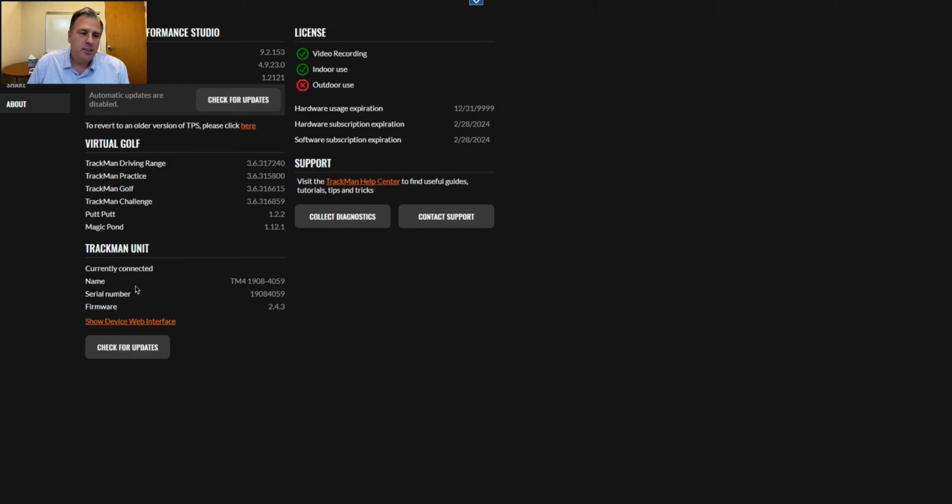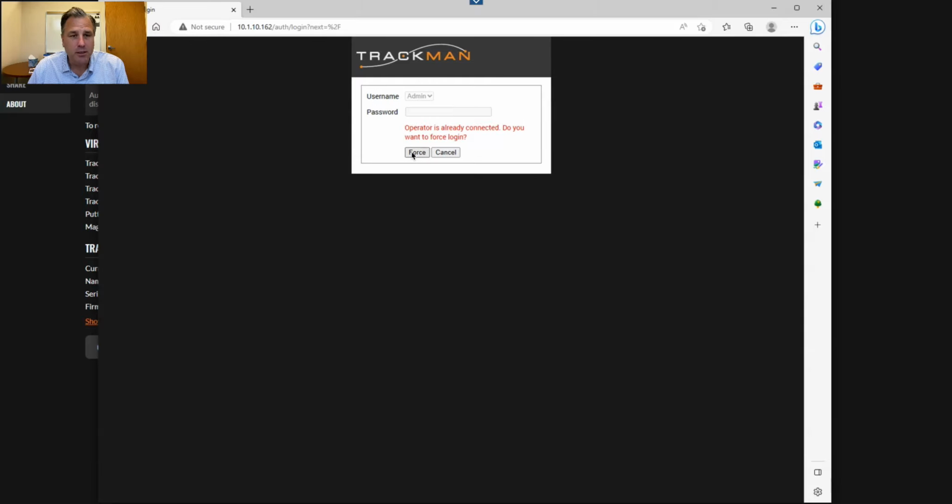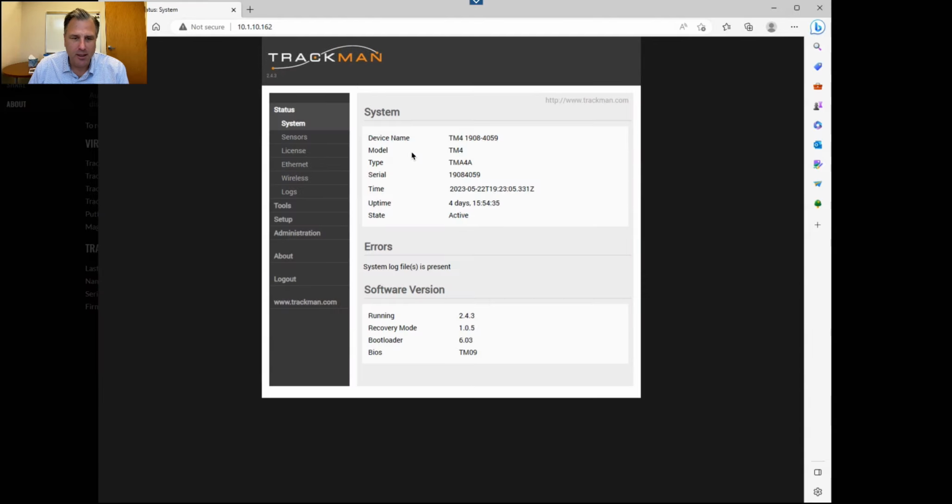And then what you need to do is log into the website interface. So this is where the web browser will talk directly to the TrackMan, and it lets you make some changes. So come here to show web interface, and it's going to give you this window. There's not a password. You just have to click login, and it's going to say, are you sure you want to log in? Because what it's doing is disconnecting from the TrackMan software and connecting to the web browser. So you're going to force it to let you connect.